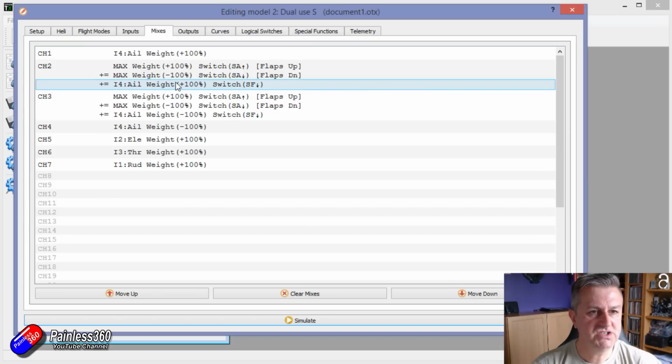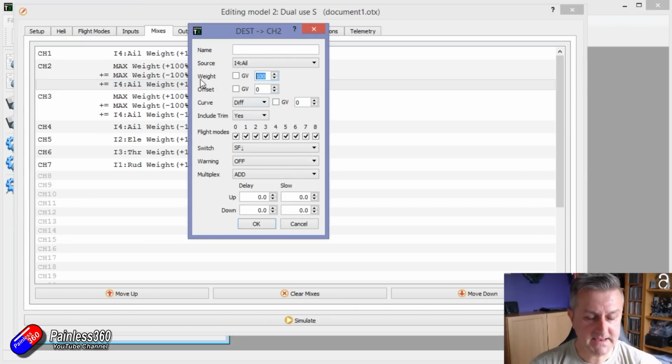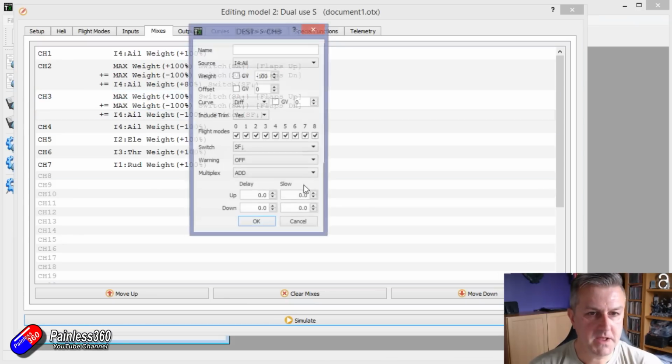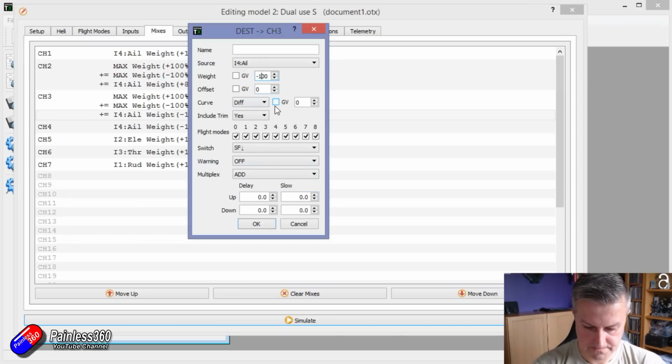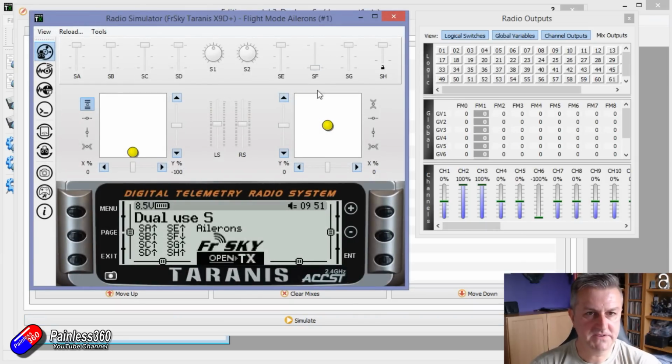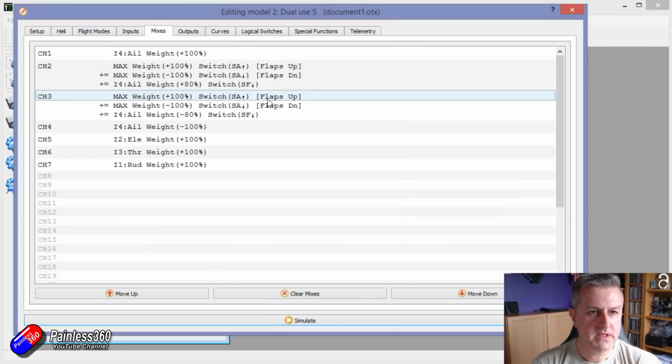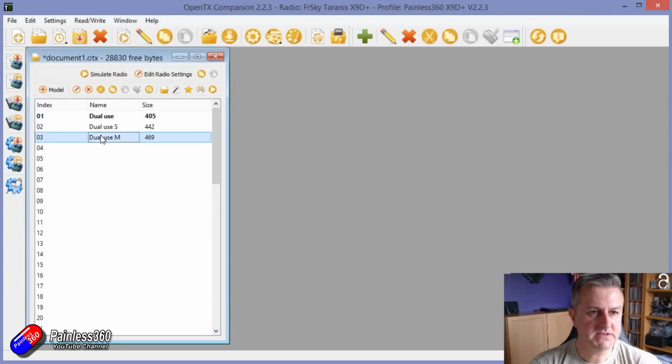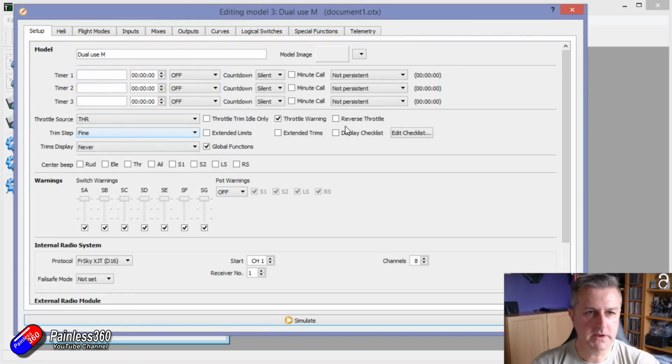We could actually change it so that the weight is less. So maybe we make that 80, maybe we make that minus 80. And if we simulate it again, then when SF is turned on, so we have kind of the flaps working as ailerons, they don't move quite as far. But there is also a cuter way of doing it, and that is this way, which is the way that I would probably do it.